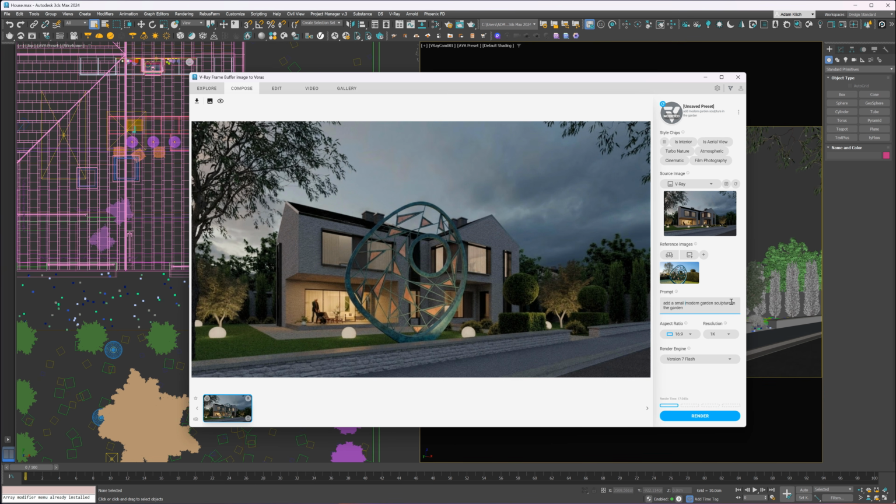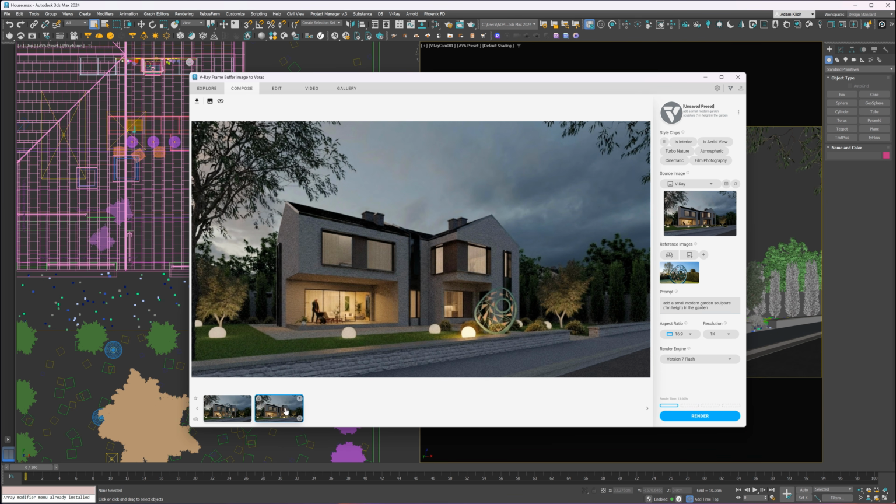Let's see what happens if we add a bit more detail to the prompt, such as the height of the sculpture. That's better. We could experiment with the prompt further, but in this video, I want to give you a quick overview of what's possible rather than show a complete workflow. We can also apply a material reference. For example, we can change the material of the brick house to stone.